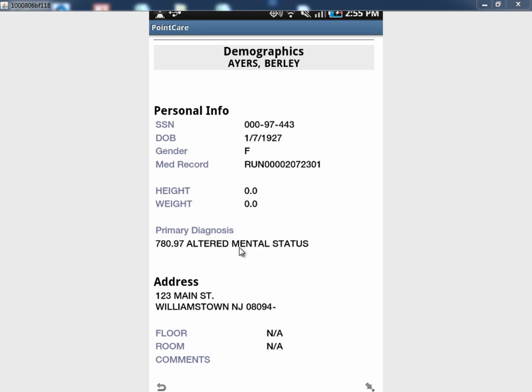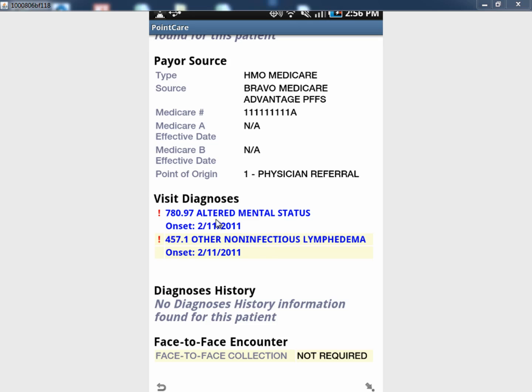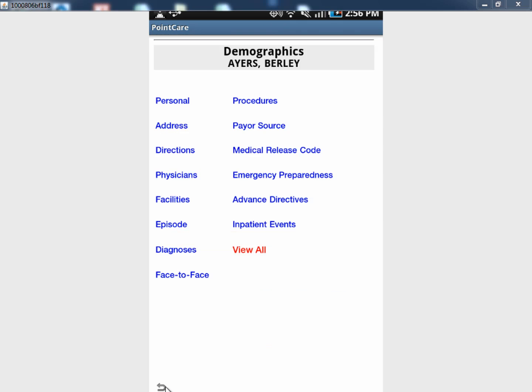Here we see personal info, address, payer source, diagnoses, and face-to-face encounter. Tap the back arrow at the bottom of the screen to return to demographics. Tap the back arrow again to return to the medical record.